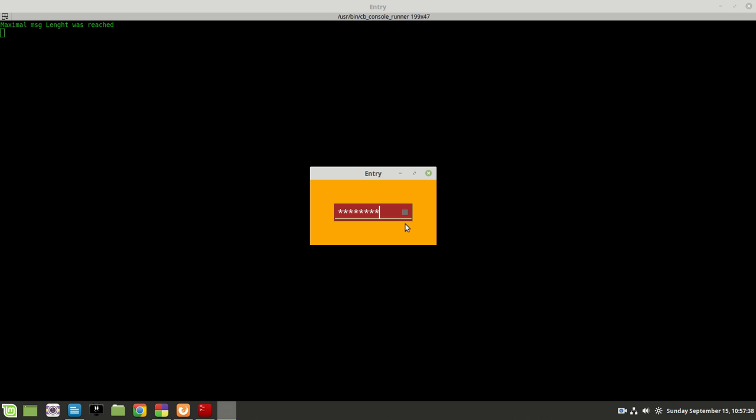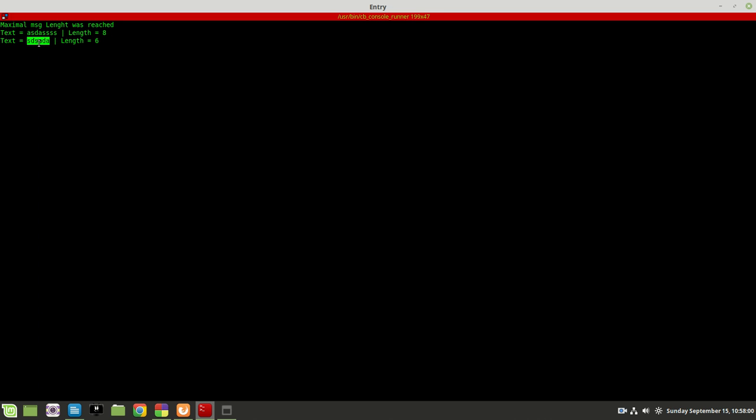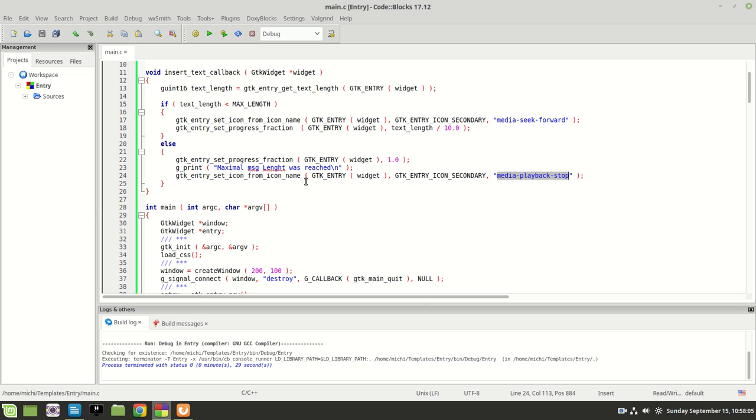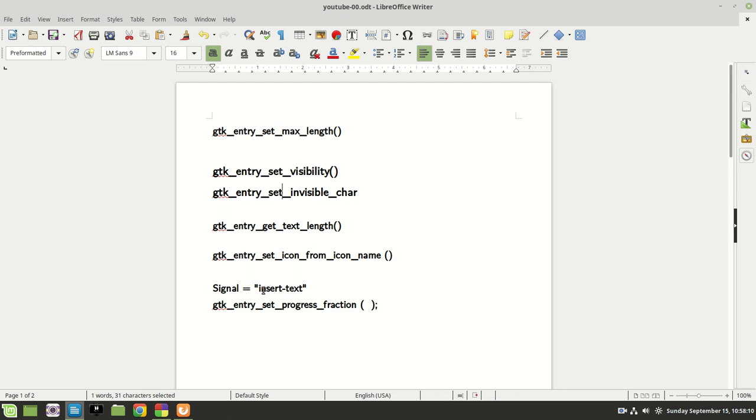So watch, when I'm typing until the last character, you see now it's changed. Now I have a different icon. If I hit enter, the media seek forward icon comes back, which shows you how many characters you can still type. And once I hit enter, as you can see, we have here the text which we typed, and it also shows you how long the text was. So that being said, this is about this function.